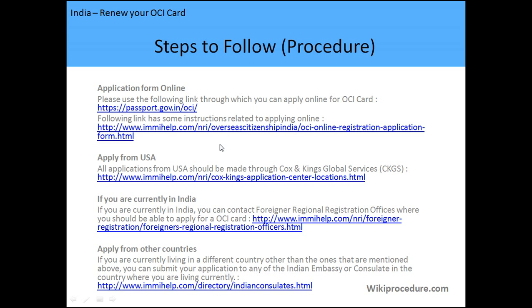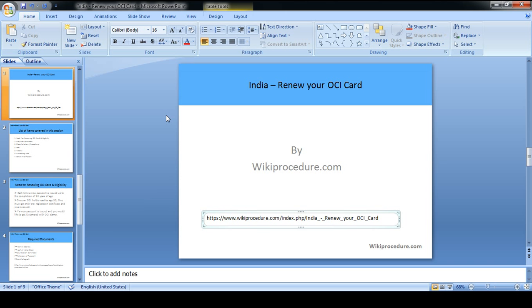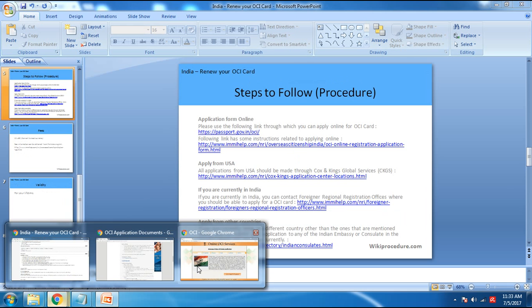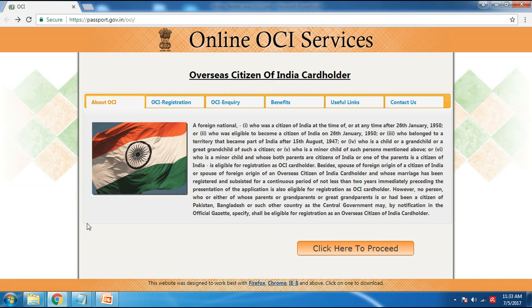What I'm going to do now is take you to this URL, which is the application form online, and explain how to proceed with filling up the application form. I'm not going to take you through the entire process to the end, because I don't have all the information related to it. I'm going to take you halfway through it.